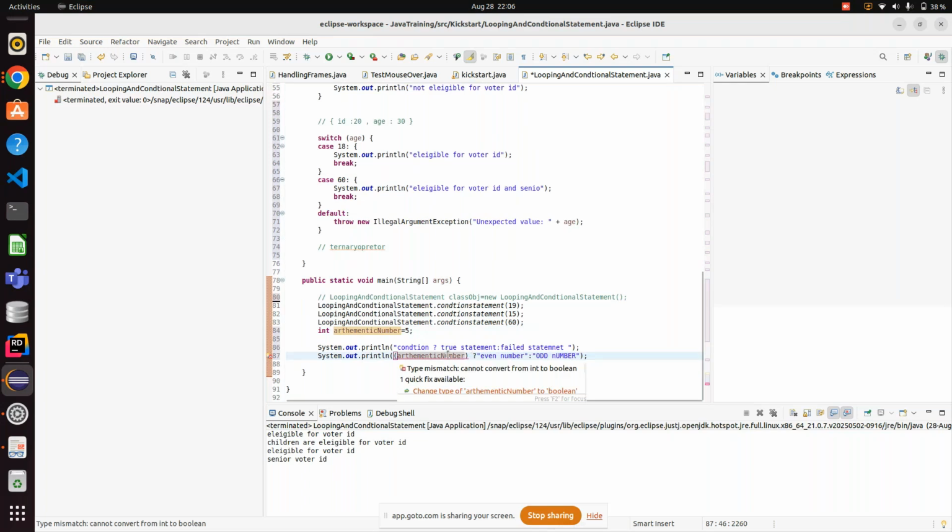What is it? Type mismatch, cannot convert from int. Equal to 0. I just tried to write the condition. If the arithmetic number modulus 2 is equal to 0, what is the output for the modulus?